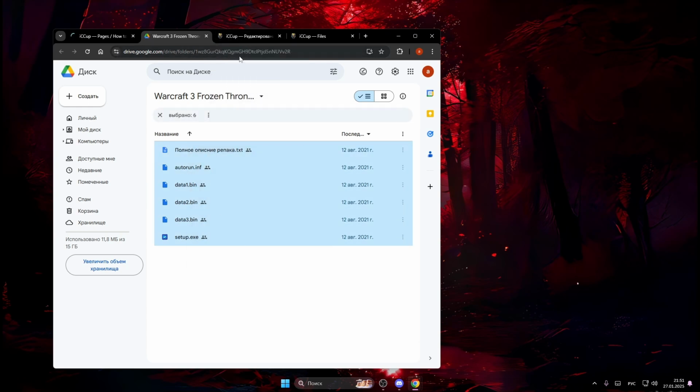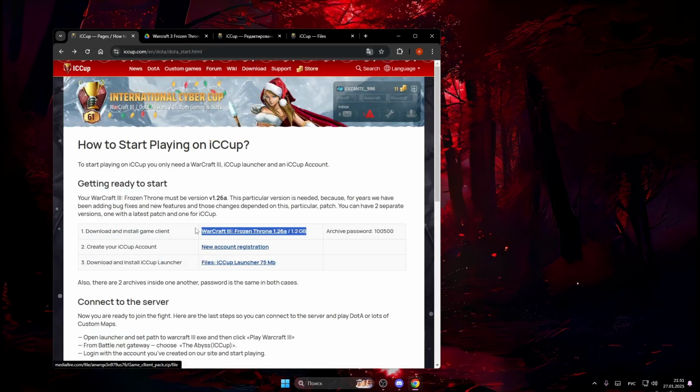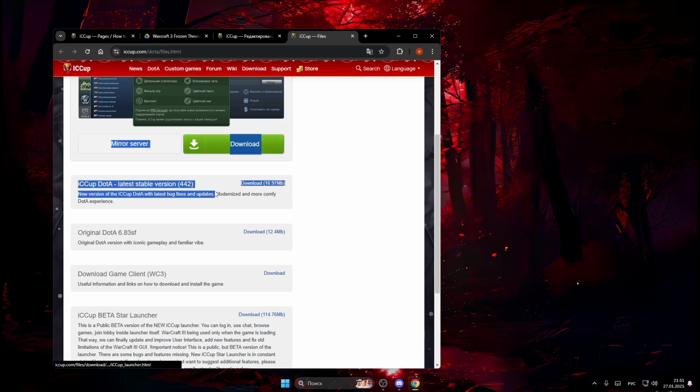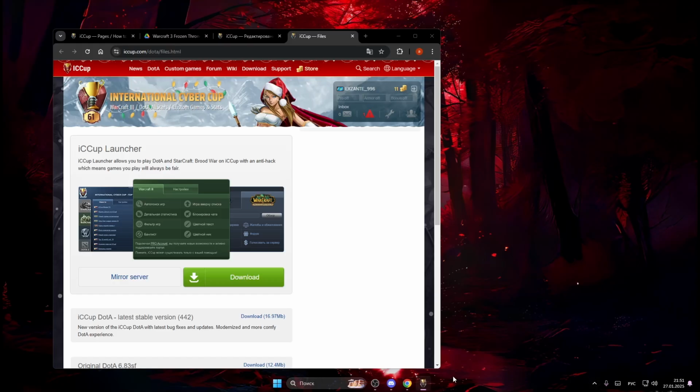Once you download all of this in one folder, you press the setup.exe, the last one. Once you install the game, you'll have to download the ICCUp launcher. Then once you download the ICCUp launcher, you'll have to show where your initial Warcraft 3 has been downloaded, which folder. Once you connect these folders to each other, you'll be able to connect and start playing the games.